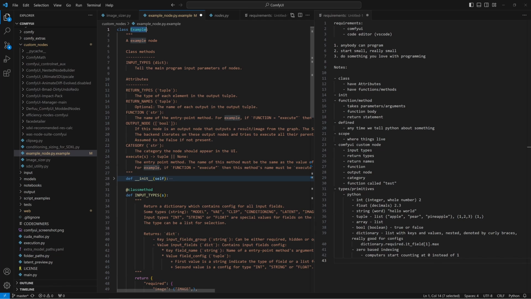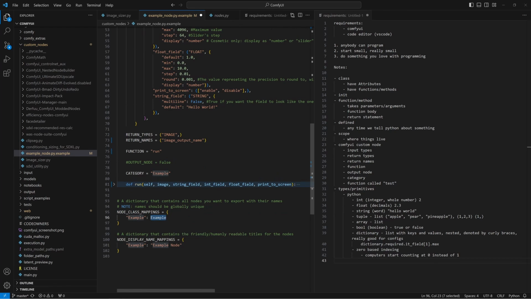So if we were going to change this to foo, class foo, this also needs to be named class foo. But notice we don't actually need to change the name, right? This is just for ComfyUI to use, and this is for Python. So that's the difference. Personally, just keep it the same. Way easier to keep things simple here.